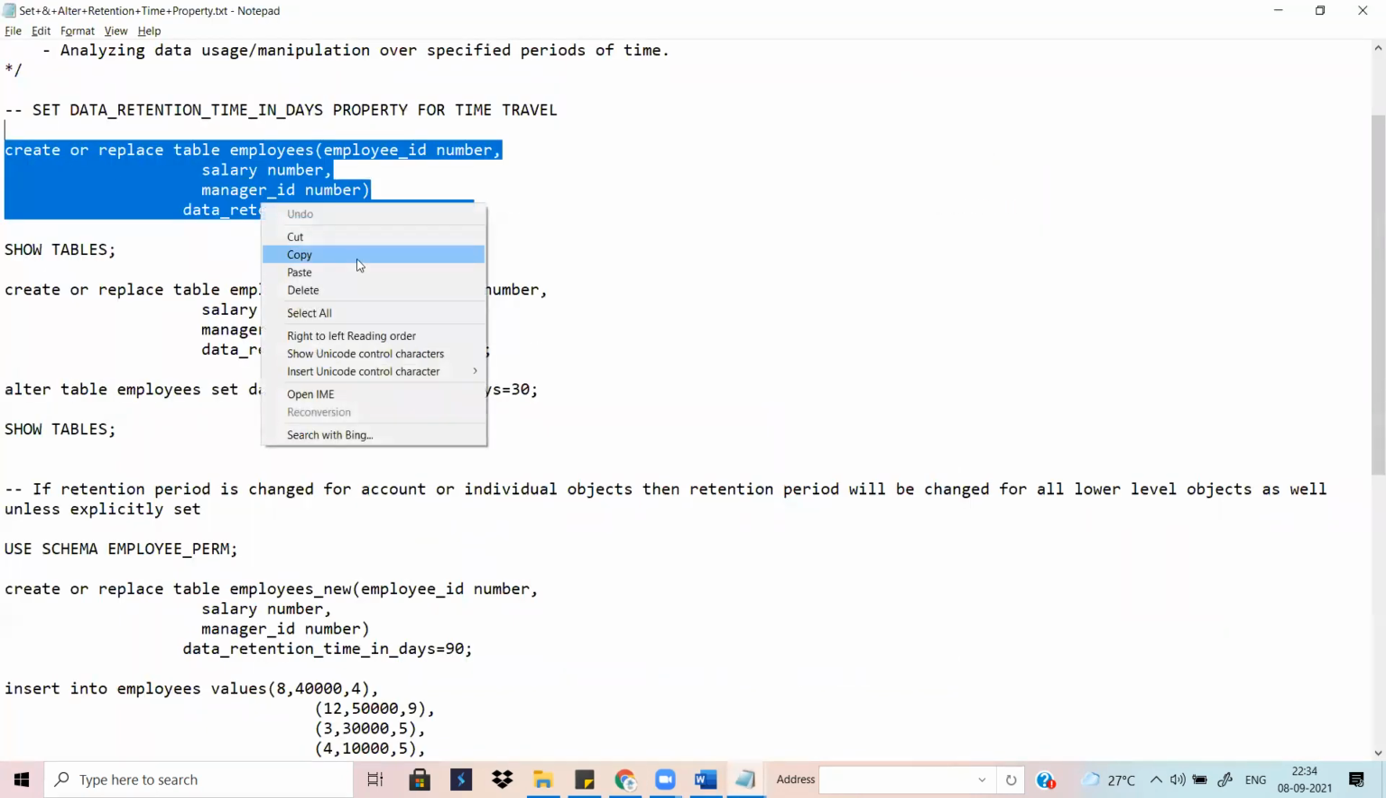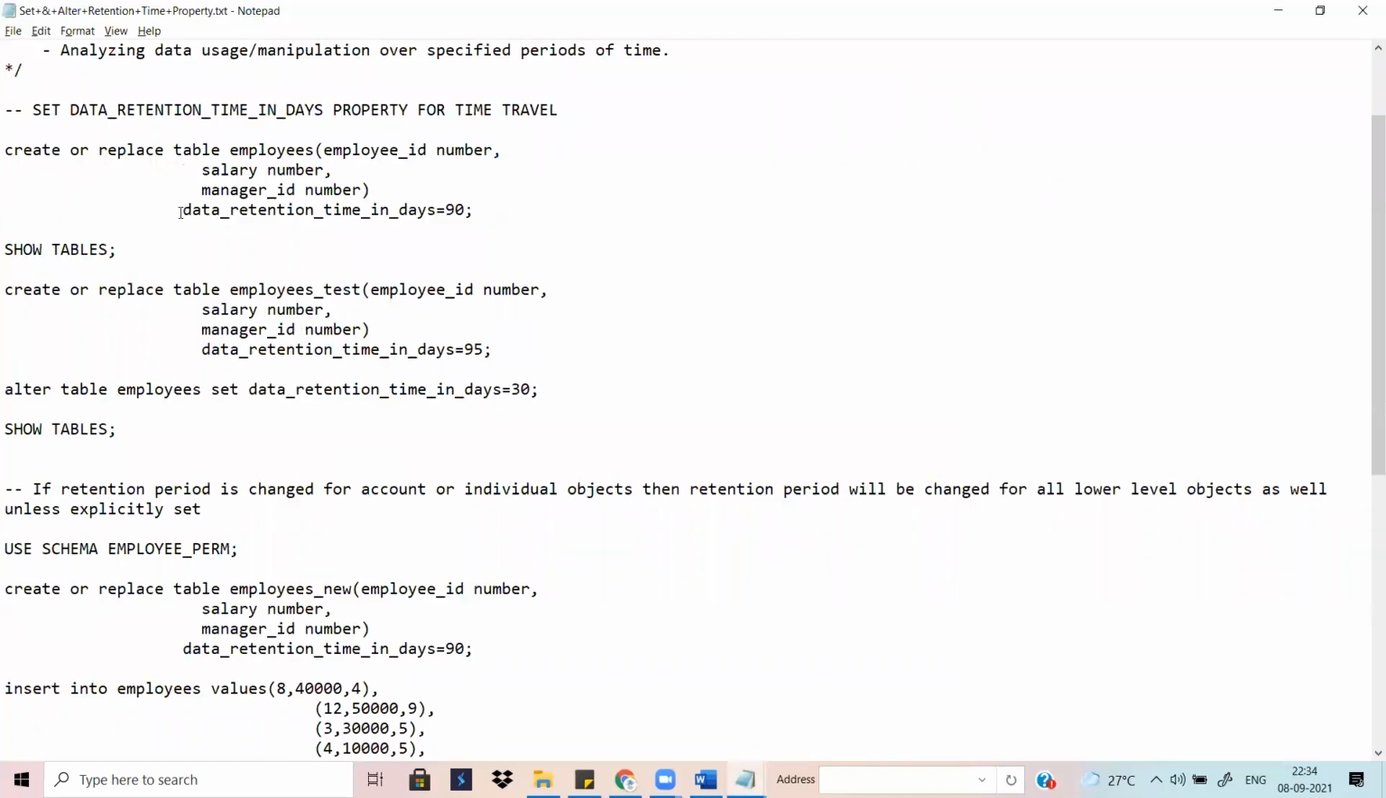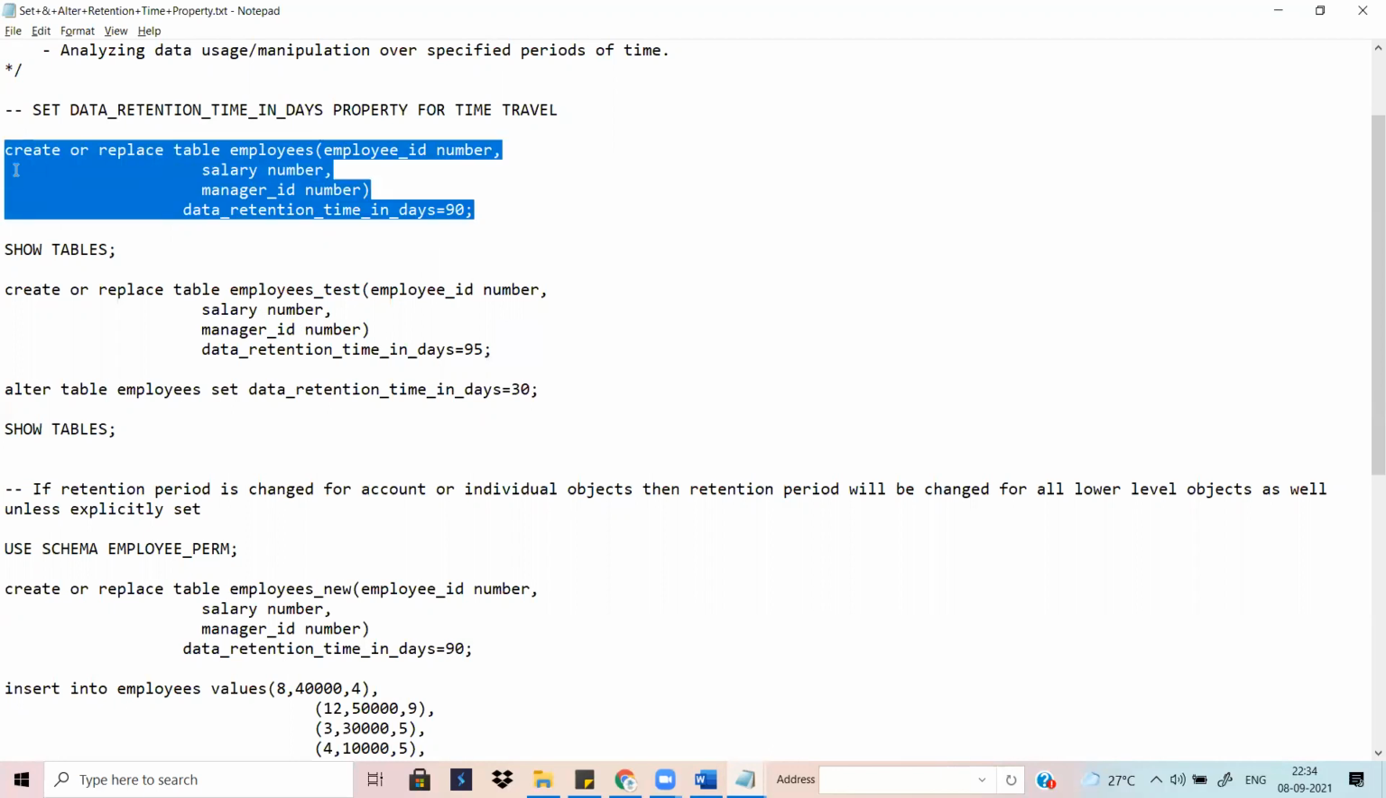Okay, I am going to create one table. You can see that in properties, right? Data retention time in days equal to 90. So you can set the days. This is a permanent table. If you want transient or temporary, you need to mention the keyword, but for permanent you don't need to mention the keyword. So this is the additional step: data retention time, how many days you want to retain. The maximum Snowflake provides is 90 days.